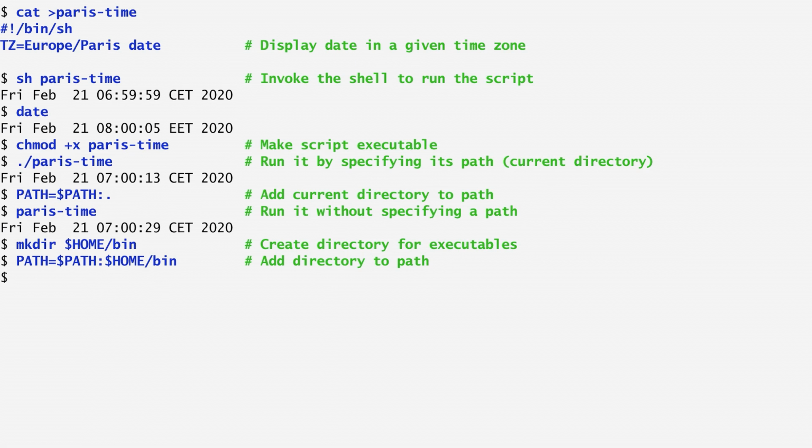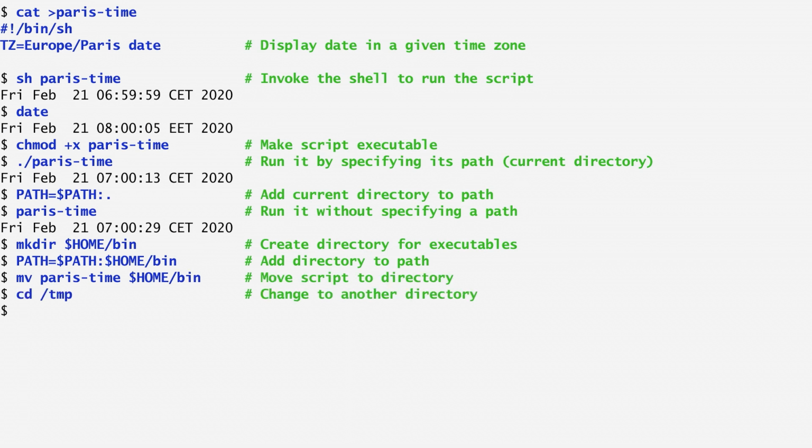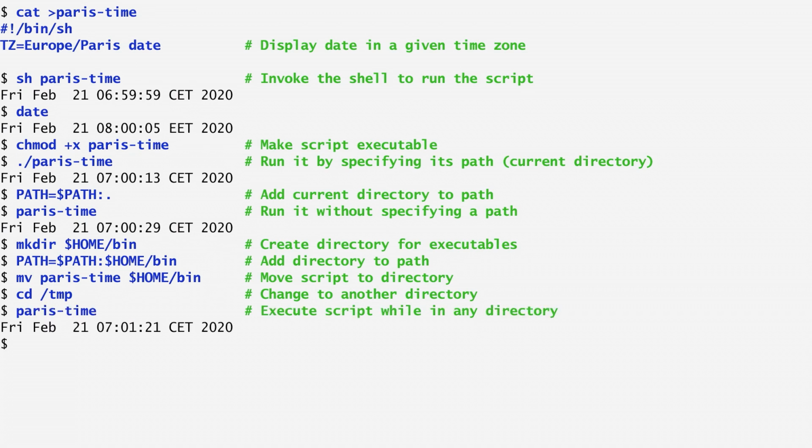Since bin is now included in the PATH variable, all executable files under bin can be executed from any other directory omitting the path. As an example, I move Paris time to the bin directory and then go to the TMP directory. Running Paris time in TMP, we still get the time in Paris.